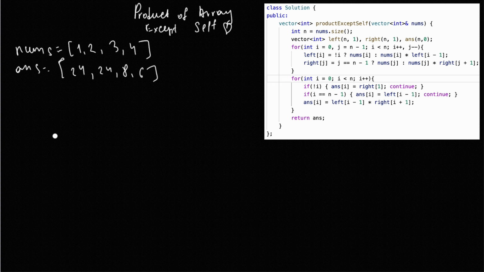So how do we solve the problem? Firstly, we have to create two arrays, left and right. So what are these? This will be arrays where each element will be the product of all elements before the current element and itself for the left array, and for right, each element will be the product of all elements after the current element and itself. So how do we do it?